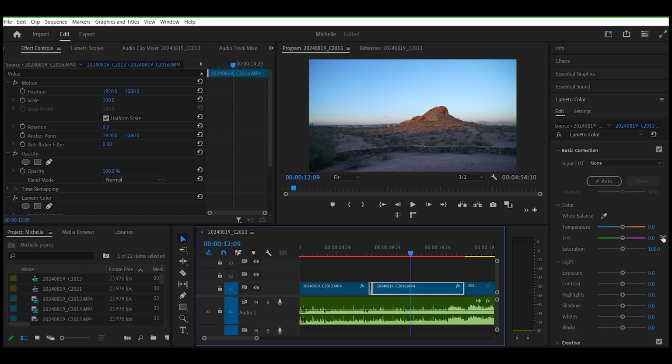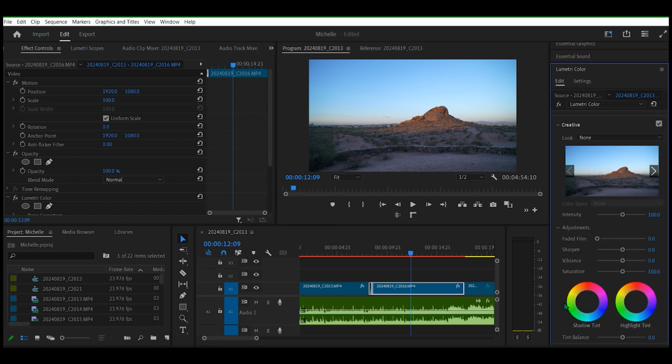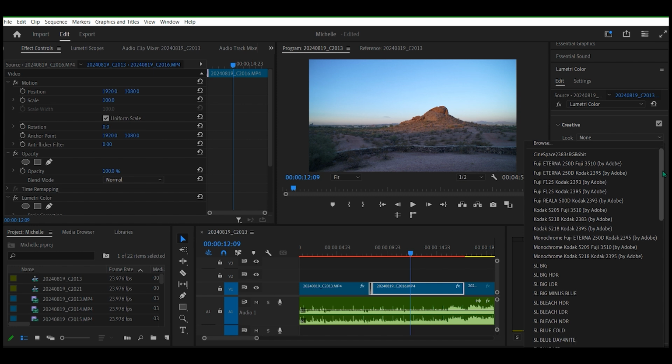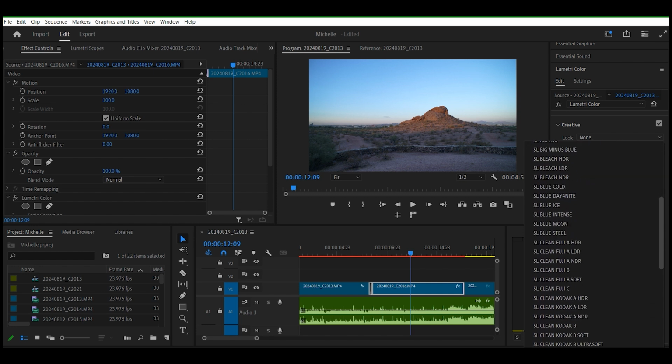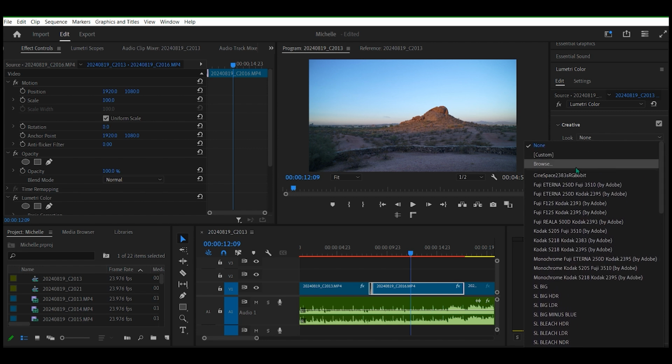So you scroll down here. Now there's different things too. There's even more LUTs. Look at all these. You're probably wondering to yourself, what in the world? How am I ever gonna find the right one? I mean, it takes time. You gotta go through these and see what you like.